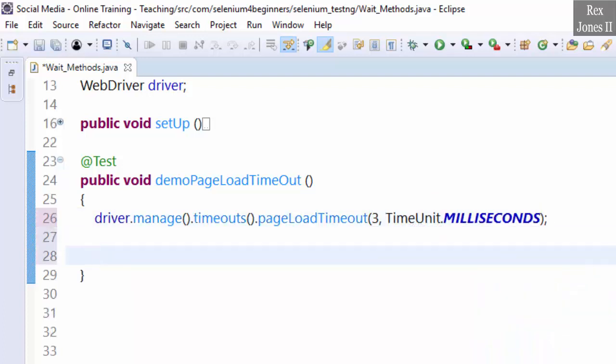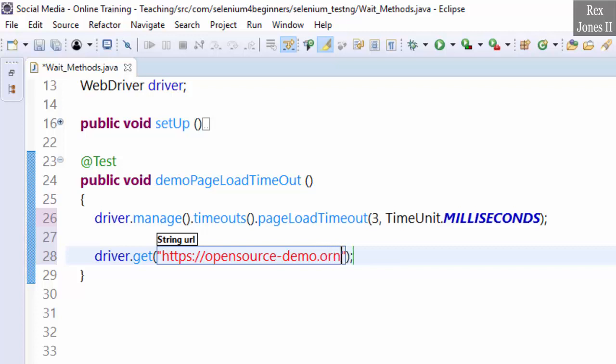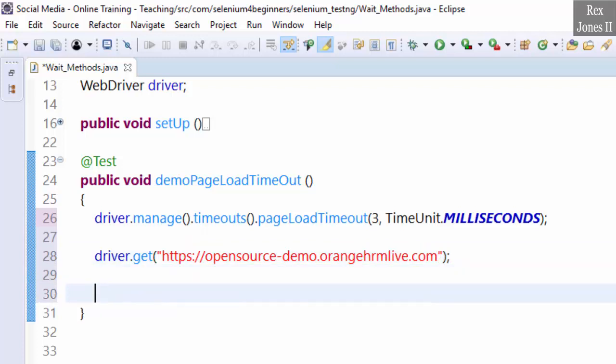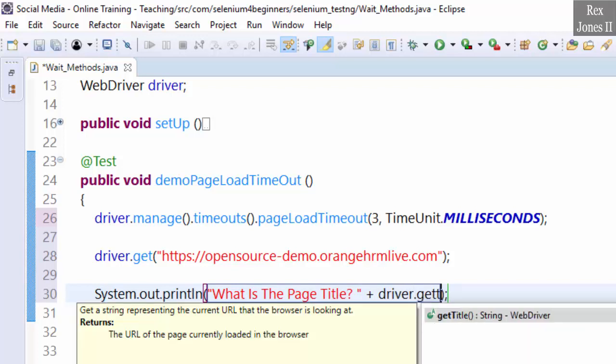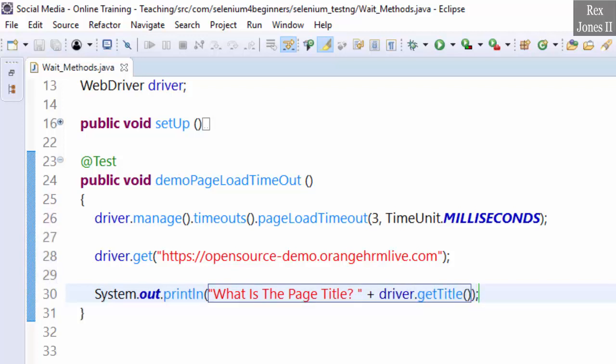Let's select milliseconds. Next, load the Orange HRM page. Driver.get https://opensource-demo.orangehrmlive.com. Print the title, sysout, what is the page title? Driver.getTitle, and run.